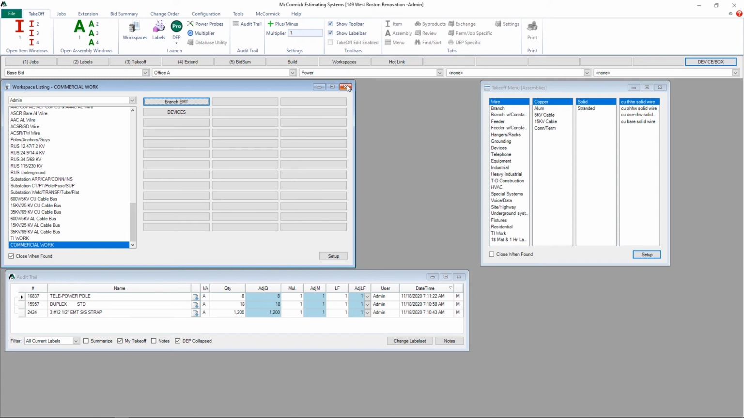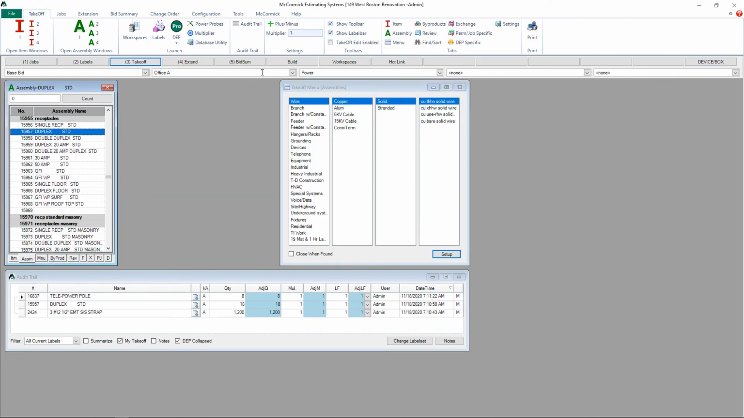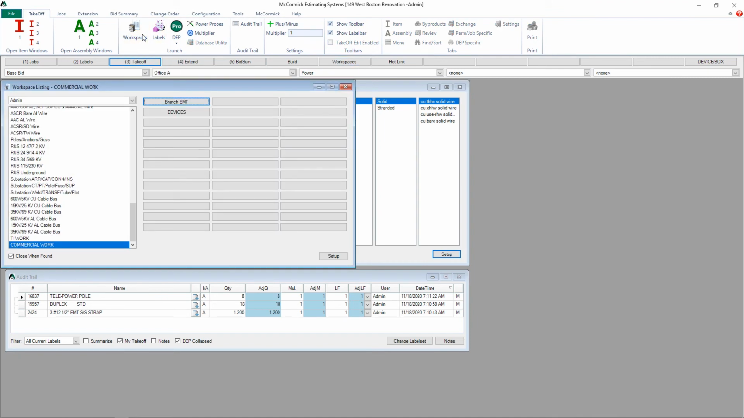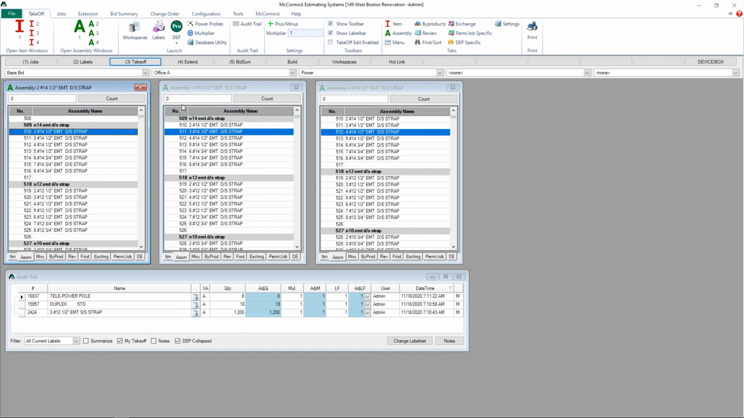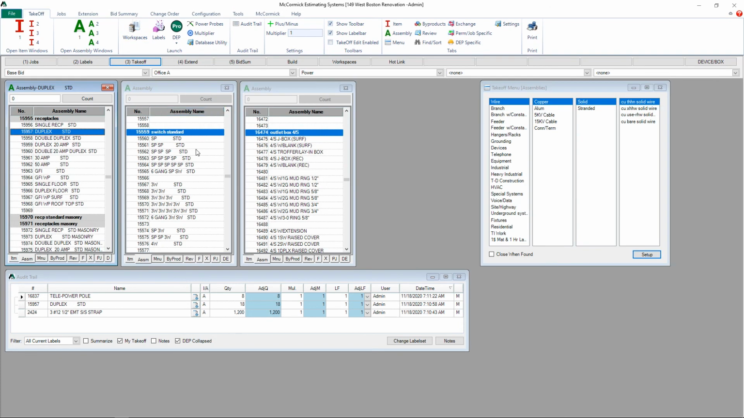Workspaces are about creating your own easy to find path to the materials that you use most often. Ultimately, it's about being as fast and efficient as possible when doing takeoff. And that sums up how to build a workspace in McCormick Systems.